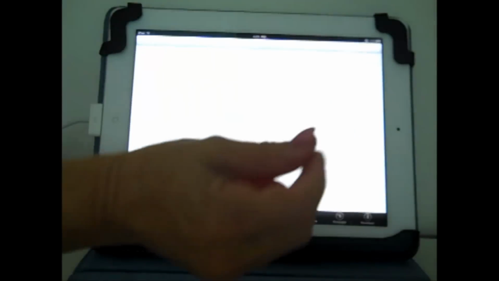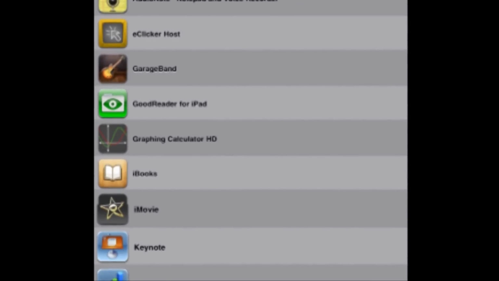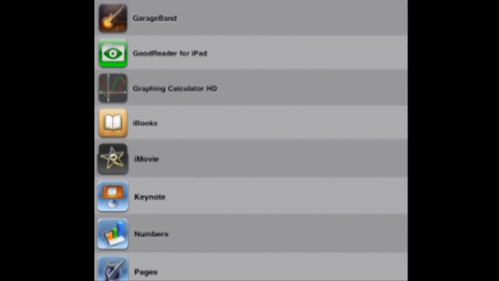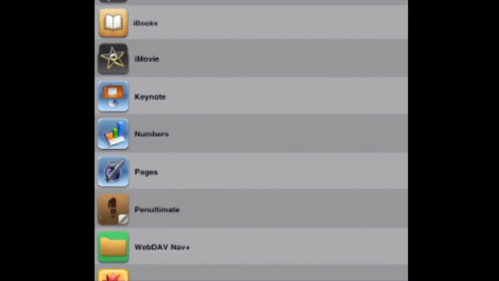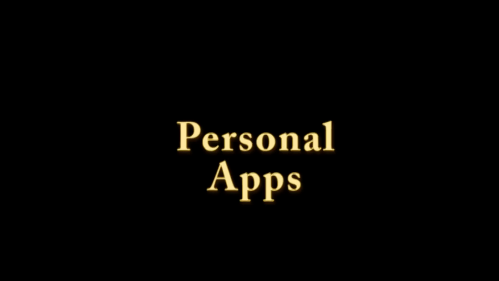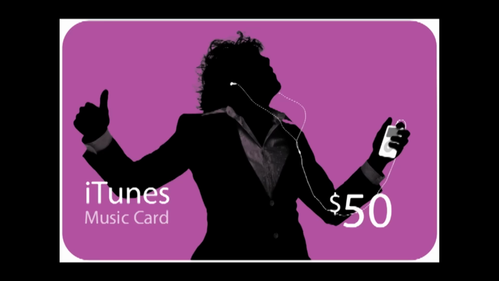Among those apps you'll see right away are Keynote, iMovie, Pages, Numbers, GarageBand, AudioNote, a couple of different math apps, and an app called WebDAV Nav Plus, which is an app that actually allows you to get into your home folder and the student share drive. Any apps that you want to buy on your own, you'll need to set up your own purchasing for that, either via a credit card or an iTunes gift card.